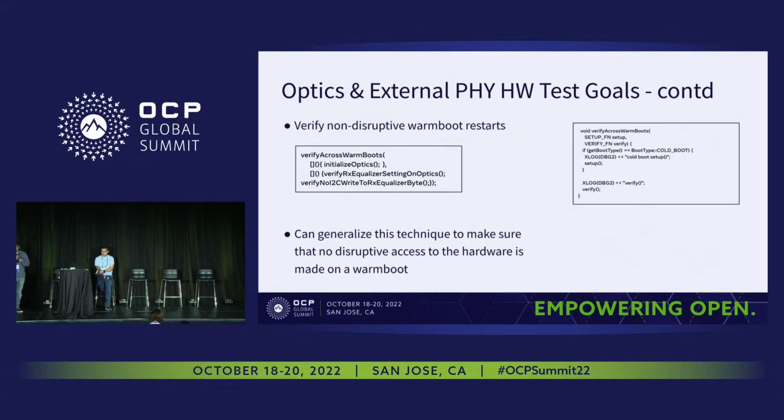Another key goal of these tests is to verify warm boot. In FBOSS, we typically try to upgrade our fleet every 2 weeks, and it's critical for us that we don't drain network capacity. So warm boot is an essential feature of FBOSS, and these tests help us ensure that warm boot is non-disruptive. So here's a piece of code that illustrates how we test warm boot.